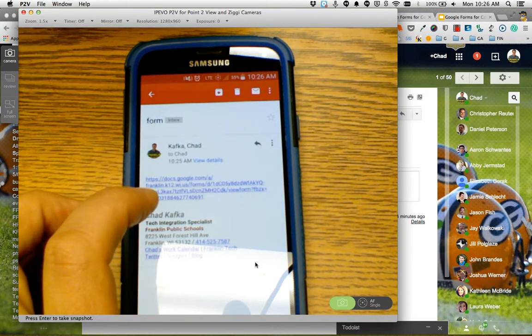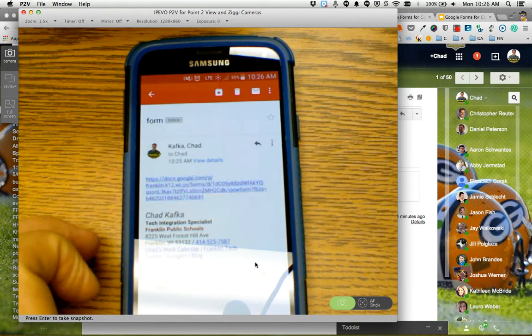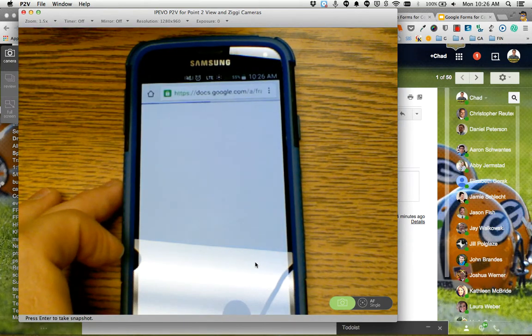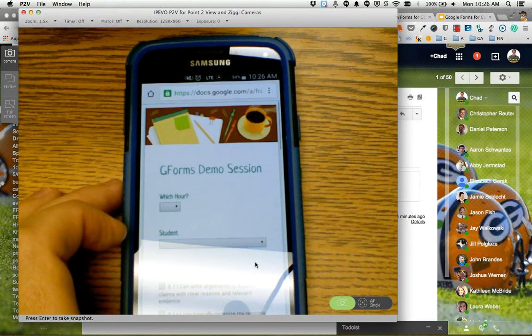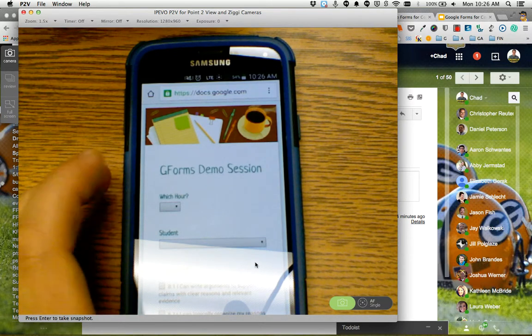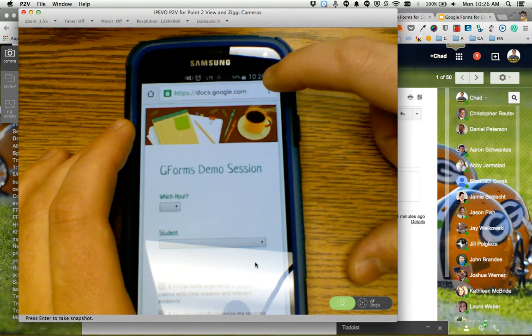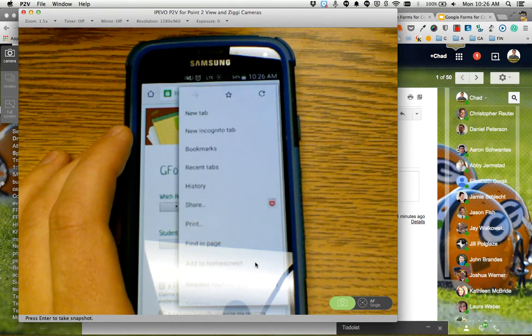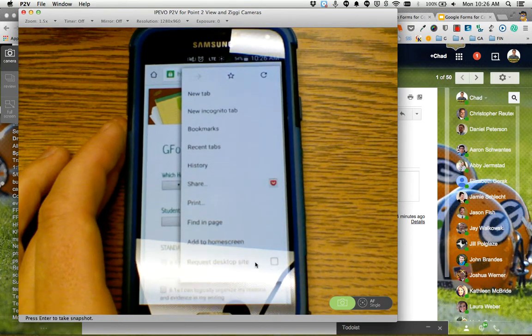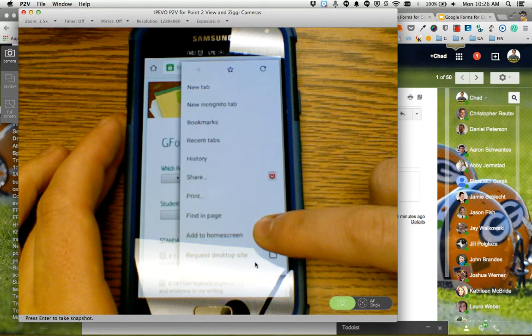Here's the link for the form. I'm going to open that up. That'll open in my browser. And this is the same no matter if you're on iPhone or Android. When that form opens, you should be able to tap up here on Android, these three dots. When I tap those three dots, one of the choices is Add to Home Screen.